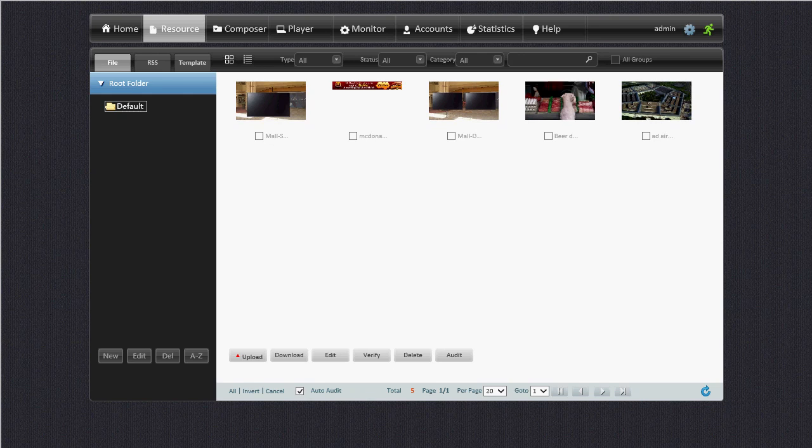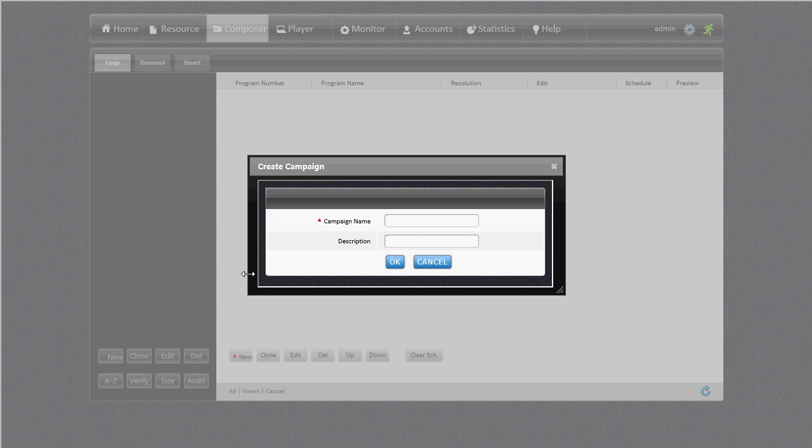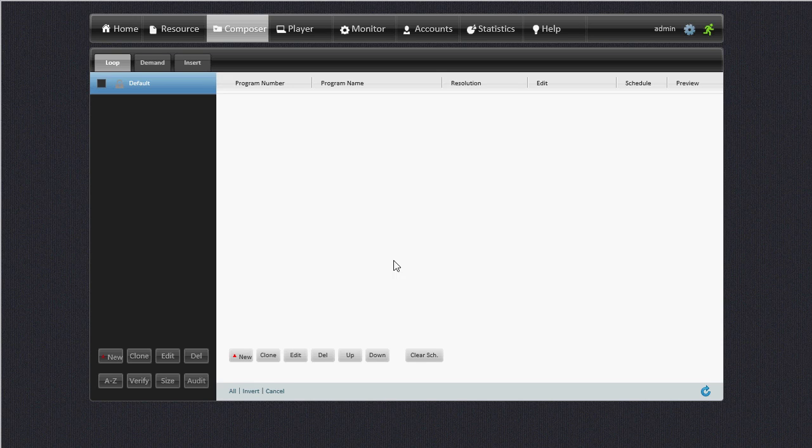We're going to continue off from where we left off in our previous video where we uploaded all these files right here. And we're going to go ahead and make our layout. So we're going to click on the Compose tab on top. First thing we need to do is create a new campaign. We're going to call it Default, and press OK. And that's going to give us a folder on the left.